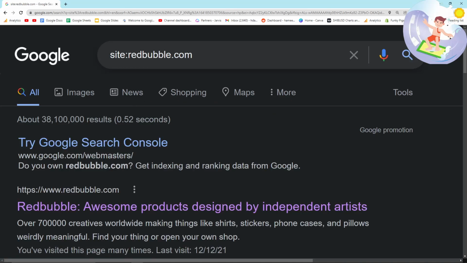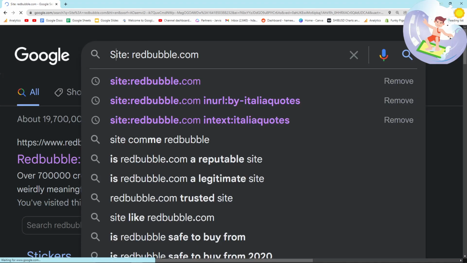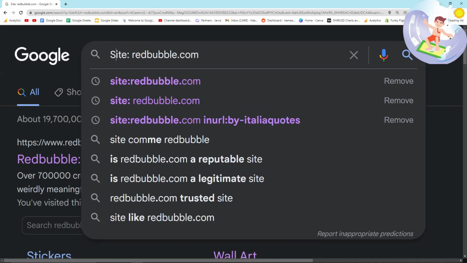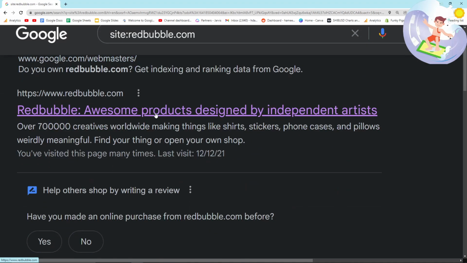But the first search operator that we need to learn is site. Site and then colon, full colon, without a space. This only works on desktop. It does not work on mobile. You have to be on desktop. You cannot put a space. You cannot put capital letters. As you can see, that doesn't work properly. So we want to use no capital letters and no space, site:redbubble.com.